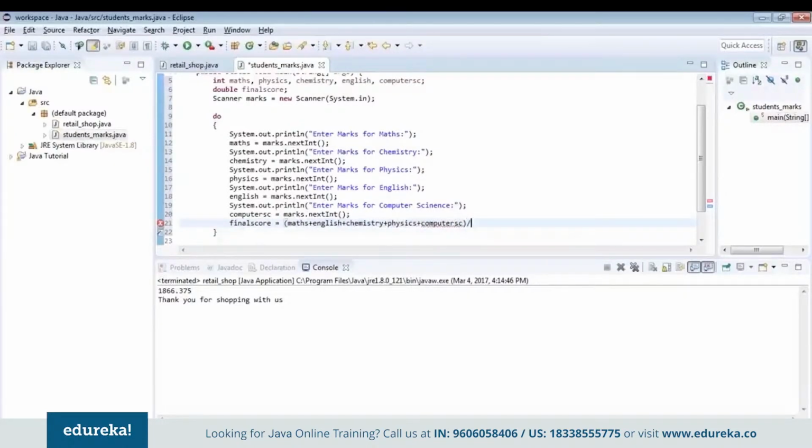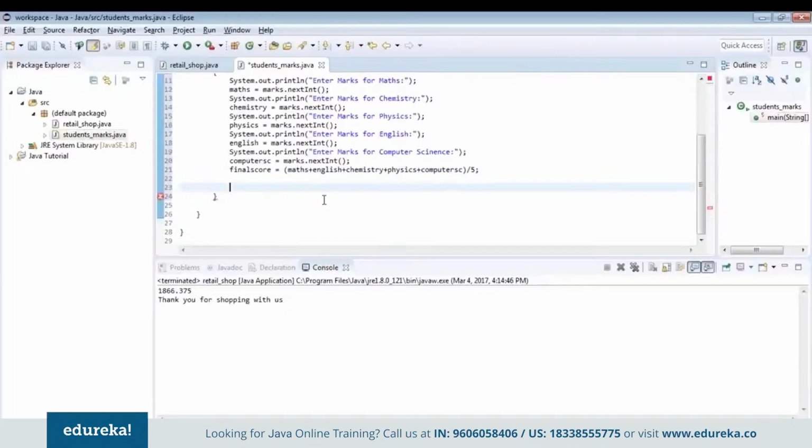All this divided by 5 and has to be stored inside final score. So any questions still here? Are you clear with respect to how we've used input output statements and how we've taken the input from the user? Alright, now the next part is to assign the grade.